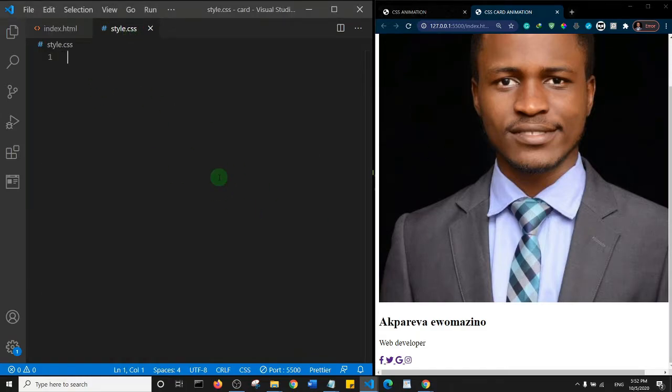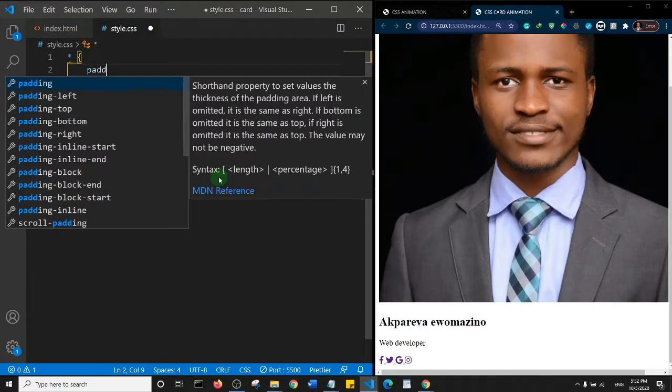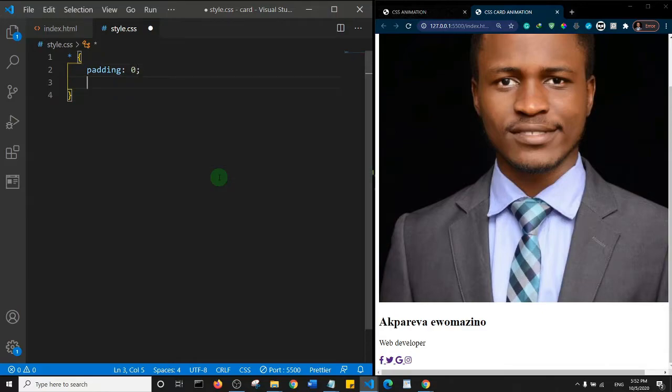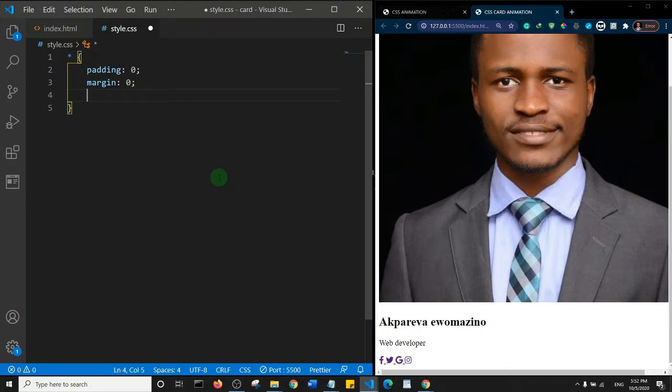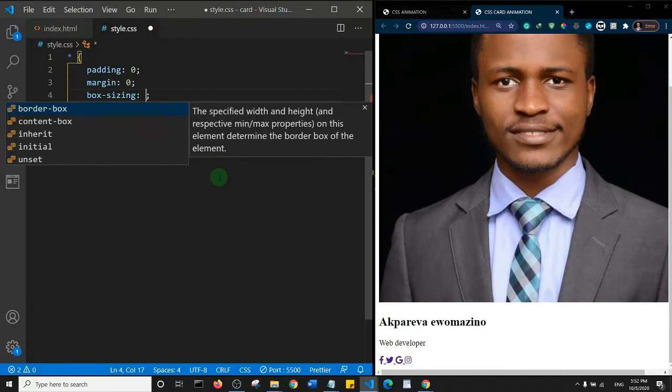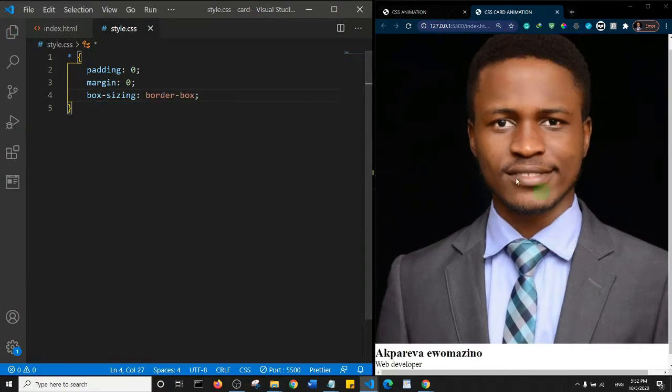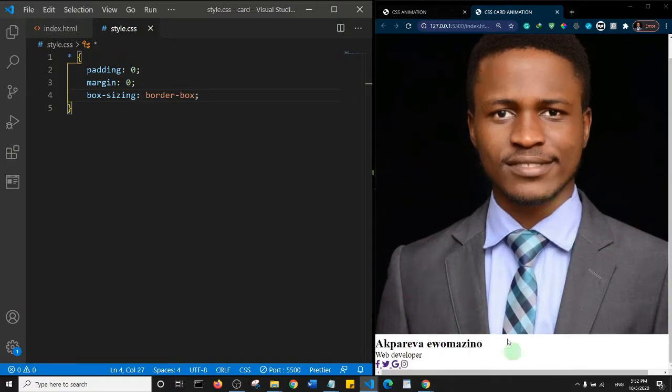So the first thing I'll do is add a universal selector and say I want a padding of 0. So this is like a reset, and I want a margin of 0, and I want the box sizing to be border box, and I'll save. So basically to just remove the padding and the margin from the elements on the page.